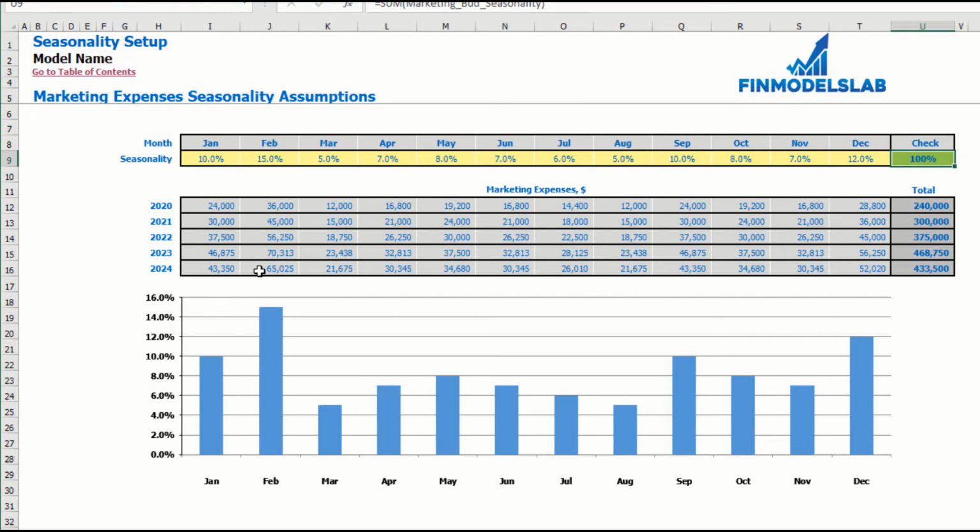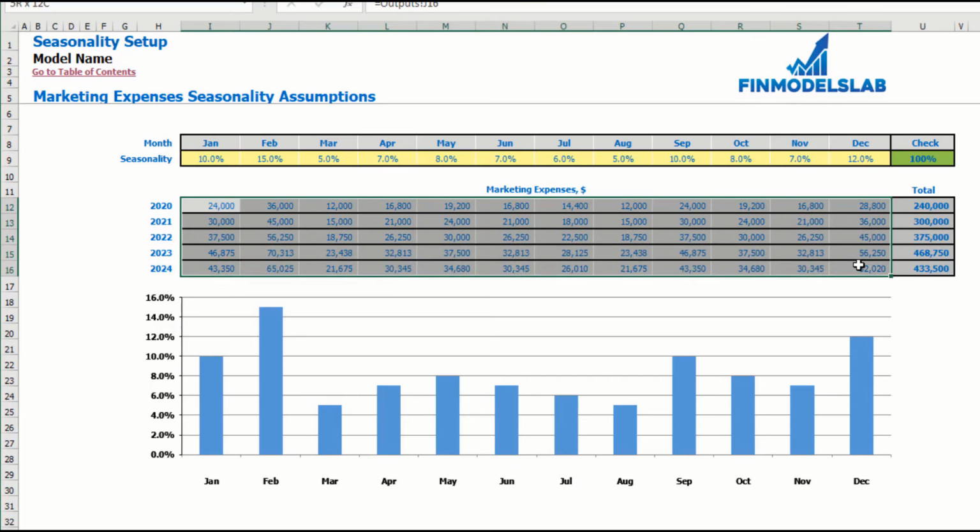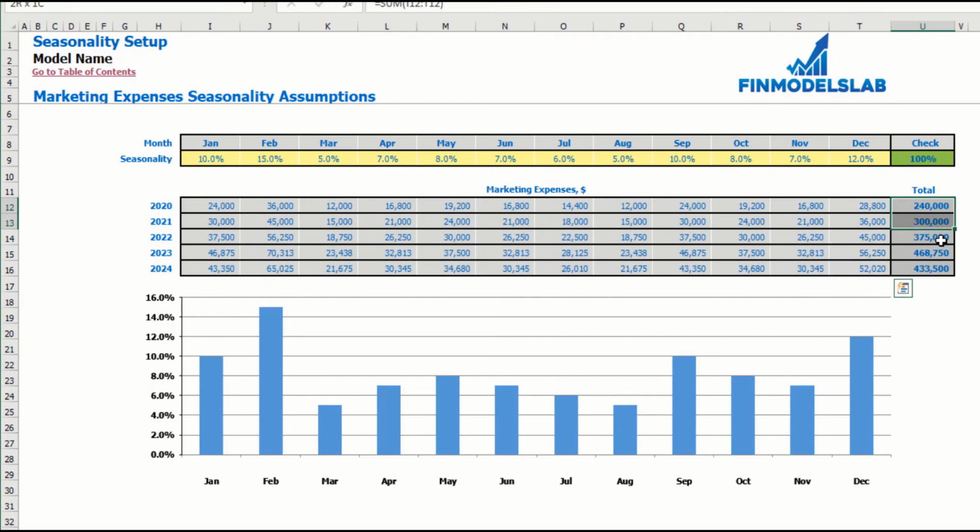That's good. So below you may see the actual absolute values of marketing expenses across the months and across the years as the totals. And at the bottom you may see the chart of the breakdown of your marketing expenses by months.